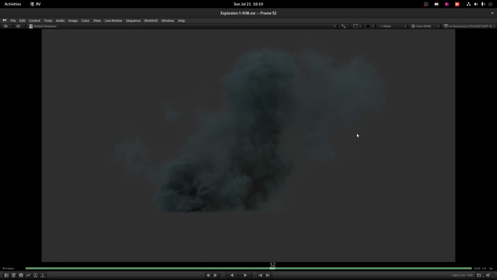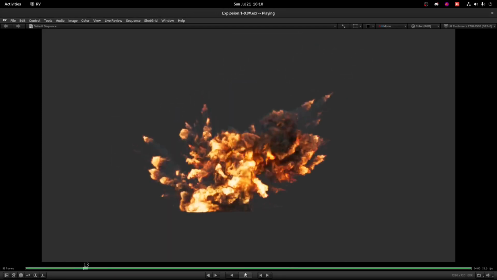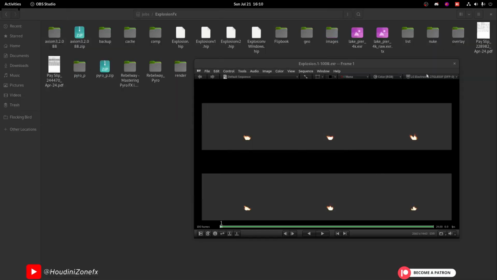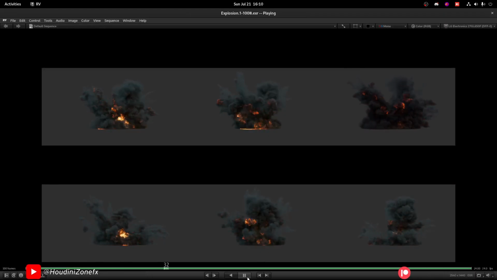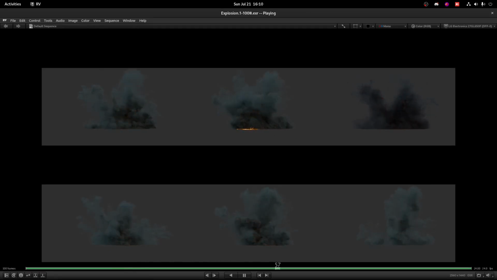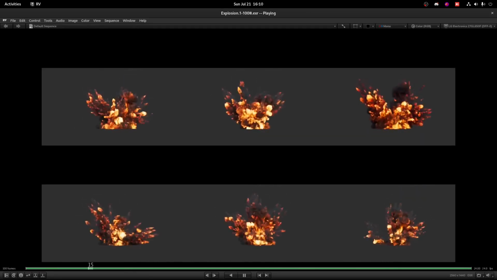Today we will see how to create a quick explosion in Houdini. As you can see on my screen, I have created this in Houdini in less than 10 minutes. I have this explosion and I have created some wedges as well. All of this is done procedurally and the simulation is also very fast. The setup is also easy.